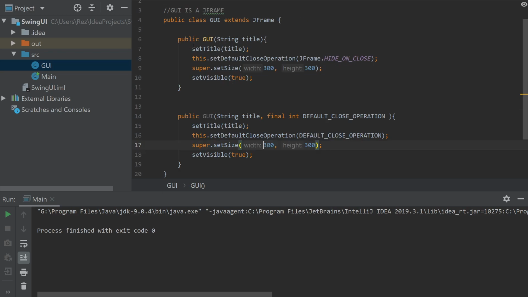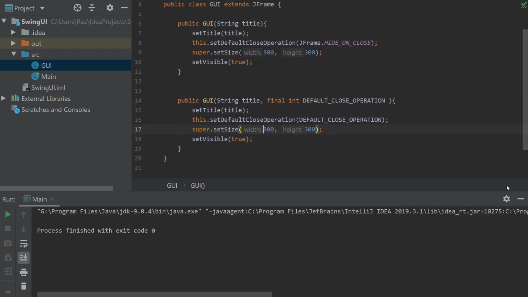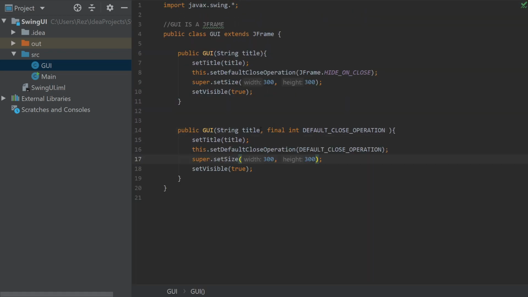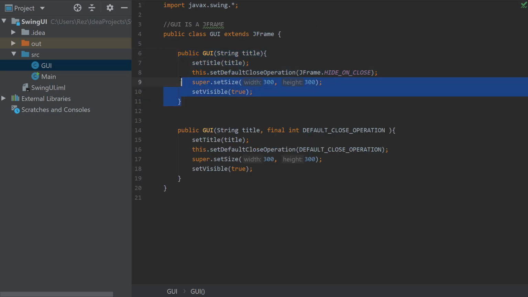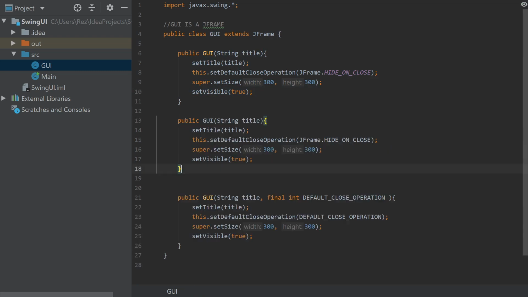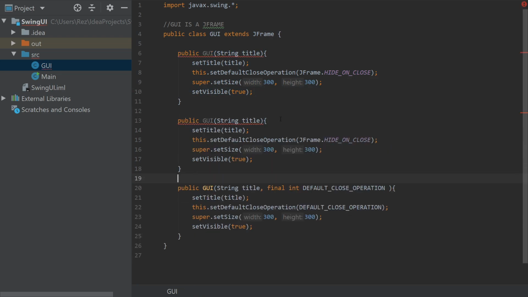So let's go back. Again, we could create as many constructors as we want to give more power to us to make our code much cleaner inside main. Another thing we could have probably done is create another overloaded constructor, which this time takes, let's say, an int width and an int height.